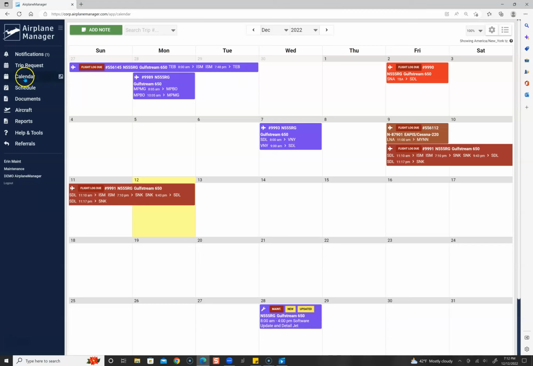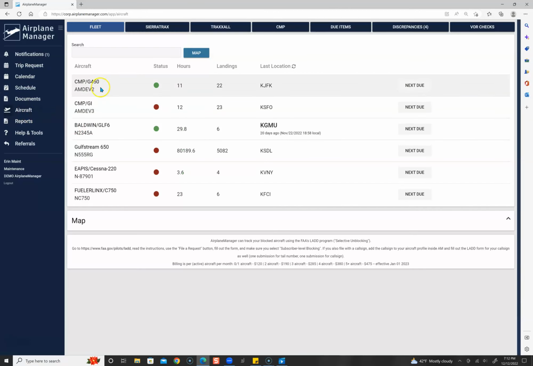Now, a big area for maintenance users is the aircraft dashboard. So if you go to your aircraft dashboard, this will list out all of the airplanes that you have access to. You can hover over these status lights to see if anything is expired or pending expiration coming up. This will tell you the total time and total landings on the airplane as it is right now. You can also see the last known location of the airplane. And if it's en route, you can see the flight tracking here as well. So it will be blinking. It will tell you where it's going and how long it'll take to get to that location.